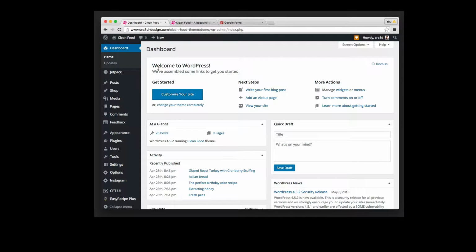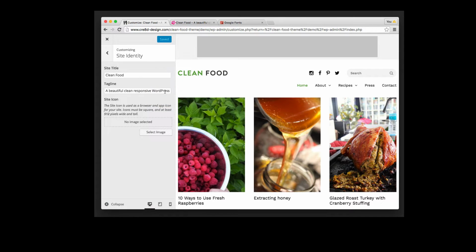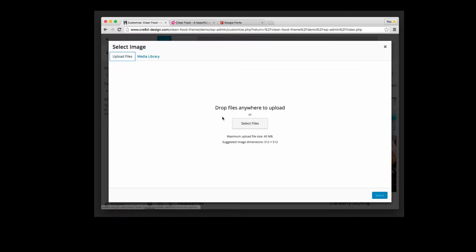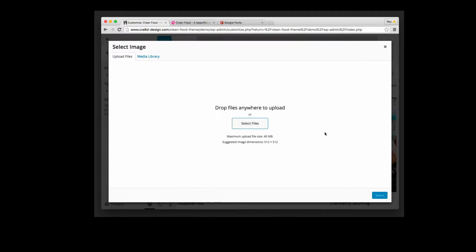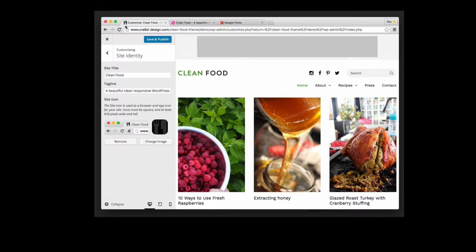Favicon, fonts and colors. To upload a favicon or alter the fonts and colors used by the theme, visit the Appearance Customize tab. Under Site Identity, you can upload a site icon to use as a favicon. And now you can see it appear in the Browser tab. Let's save this.